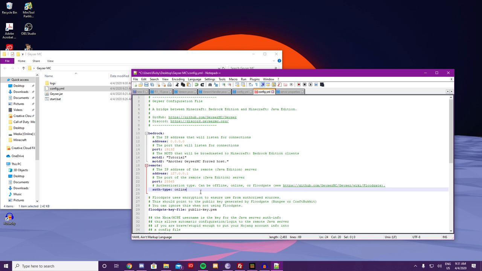For the authentication type, we've got three options. We've got online, offline, and floodgate. I'm gonna talk about floodgate in the next video, but for this one, we're gonna put it on offline mode. If you put it in online mode, when it connects to Geyser, it'll ask for a Java account. And obviously you probably don't want Bedrock users to be putting in a Java account, because then they may as well just use Java, right? So I'll put that in offline mode for now. Alright, that is basically good to go.